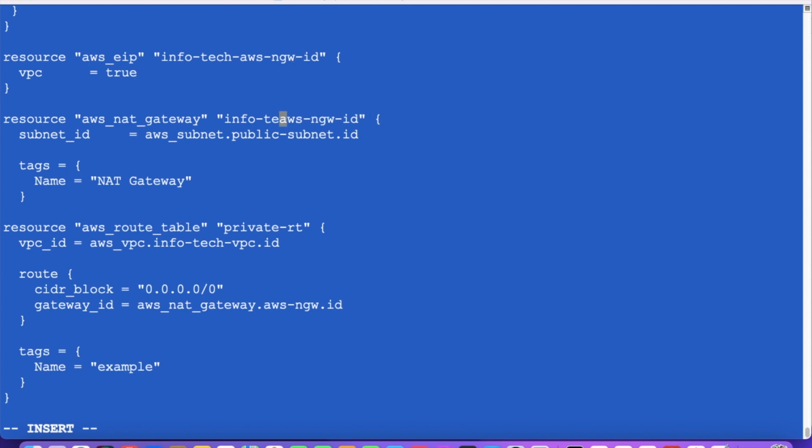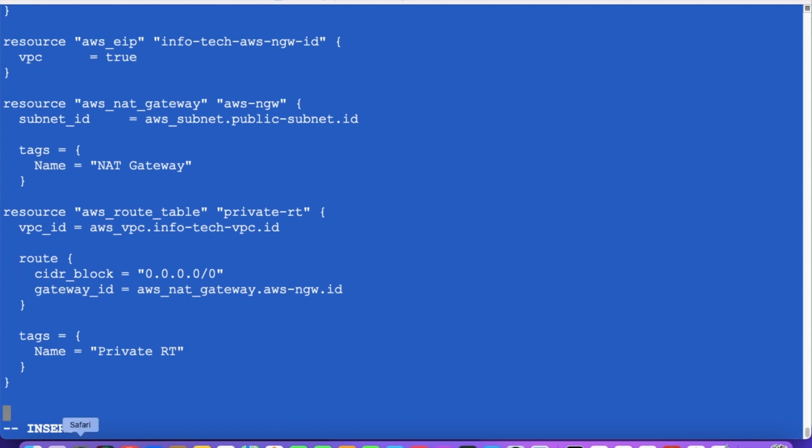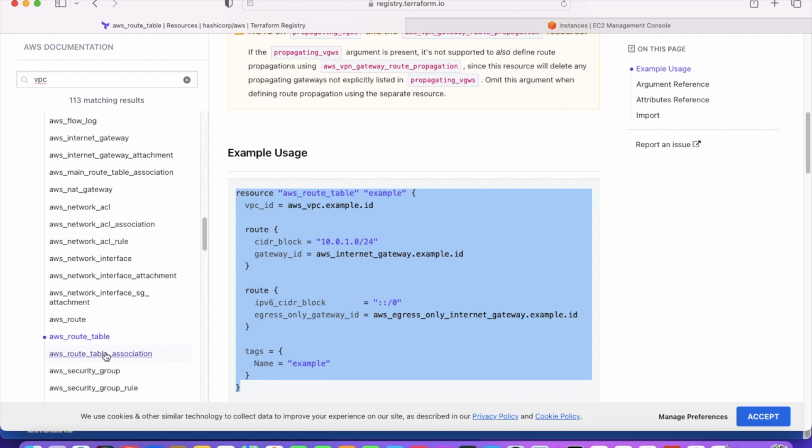Do one thing, this long name is there, so AWS NGW, just put it over here rather than the big name. AWS NG ID over here, right? And then put the tag name is equal to private route table. So we have now created the NAT gateway and the private route table. We'll associate it as well. Route table association.